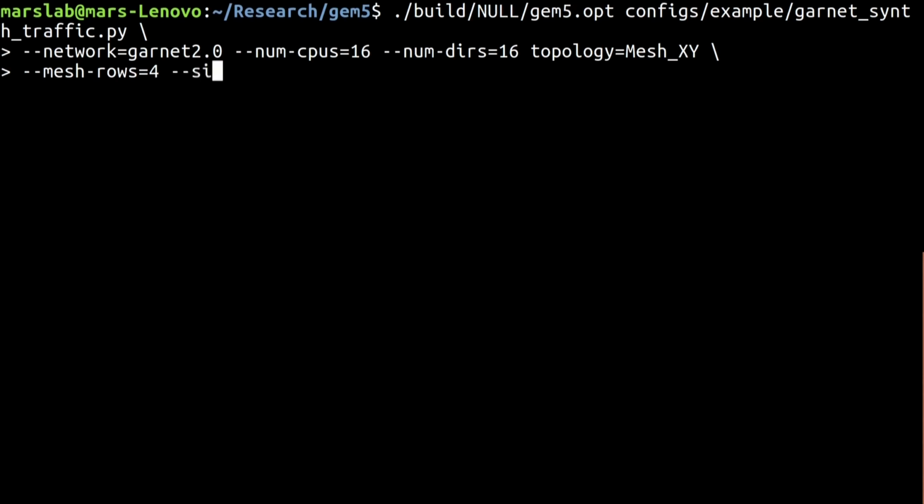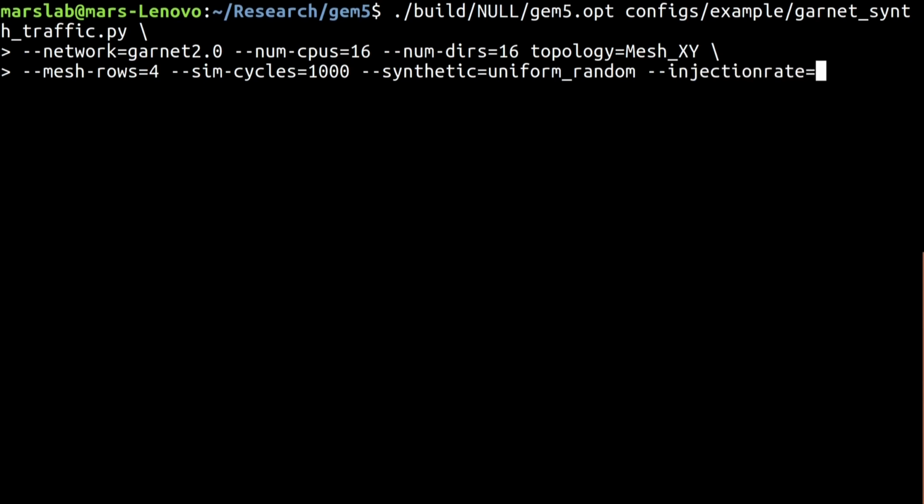Next, I can specify for how many simulation cycles I want to run my simulation. Say I want to run for 1000 cycles, and I have to specify the synthetic traffic pattern. Let me use uniform random. I can specify injection rate in the network. Let me specify it as 0.1.